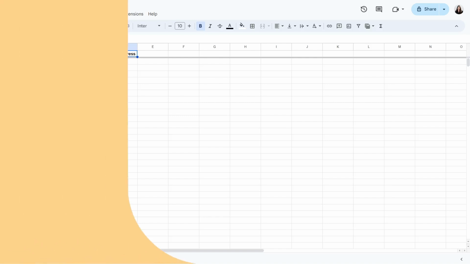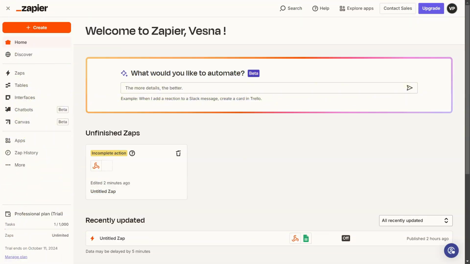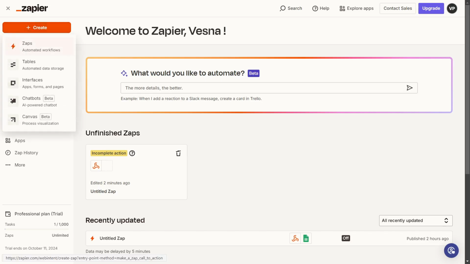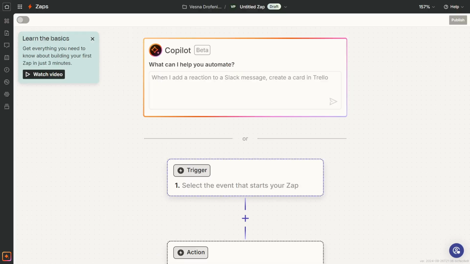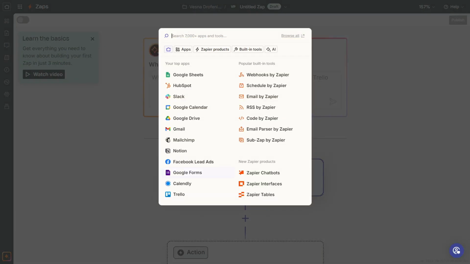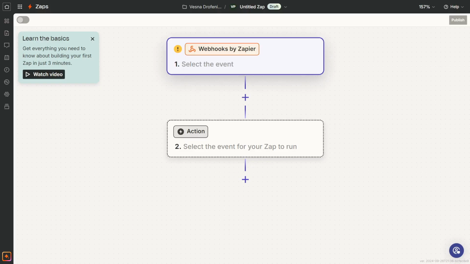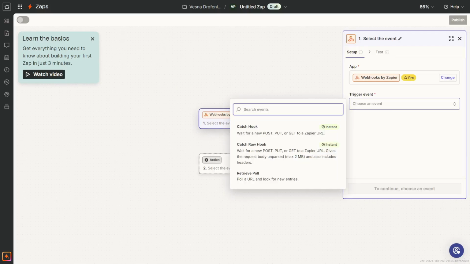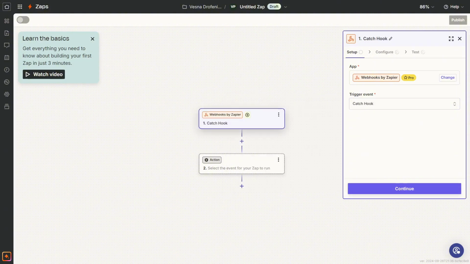Now let's move over to Zapier. Click on Create and select Zaps. Click on Trigger and then select Webhooks by Zapier. In the Event Setup wizard, choose Catch Hook to trigger your event, then click Continue.